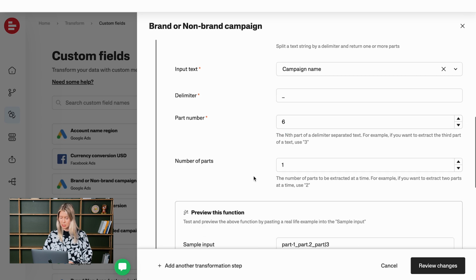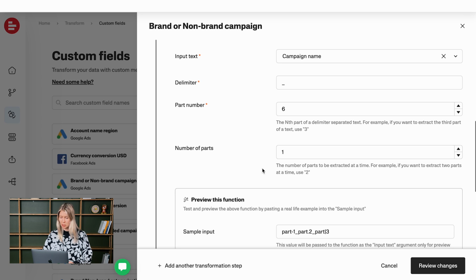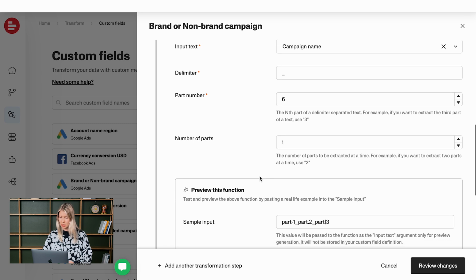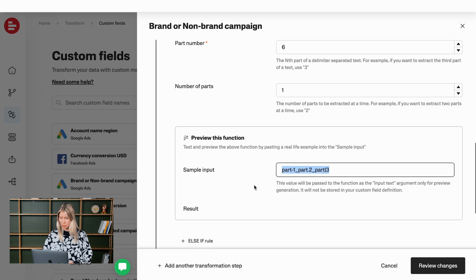So I want to extract the sixth part of my campaign name, so I type 6 as a number over here. And additionally, I have to select the number of parts that I want to select. And this will tell the function how many parts you want to extract after it has found the part that is needed under the sixth position. And I will give you an example on how to preview this function so you can make sure that you're extracting the right part. And here you, for example, can see that it's already part 1, part 2, and part 3 inputted as a sample input.